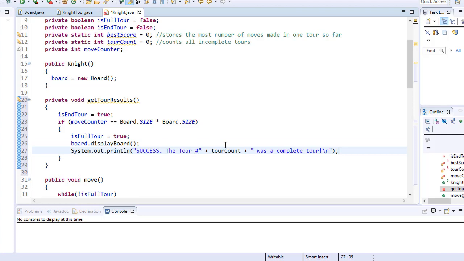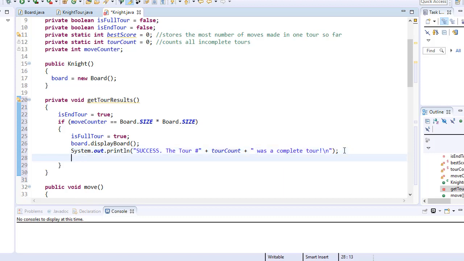My message simply says success. The tour number, which is from the tour count, was the completed tour. Tour count will hold the latest number of the tours, so we will display that because that is our final tour that we just made. Of course, nothing else to do here, so we simply return back to the main loop, which will now exit. So let's return. We are not returning any true or false, this is a void method. We simply don't need to check anything else.